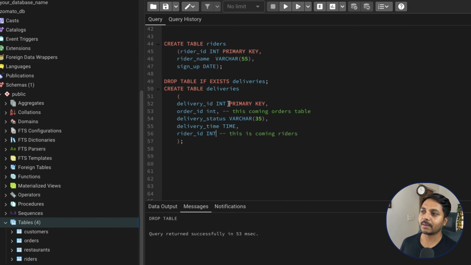Like the primary key, you define it here, right? After the columns and data types, you define it here. But for the foreign key constraint, you cannot define it after the column data type. So what you can do is, after the last column, you can define it here. You can just give a comma and then you can say constraint. Okay, constraint, then you can just give a constraint name.